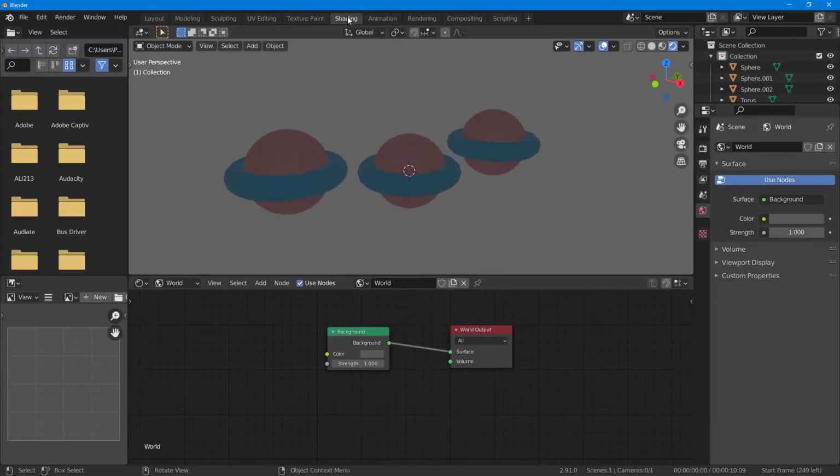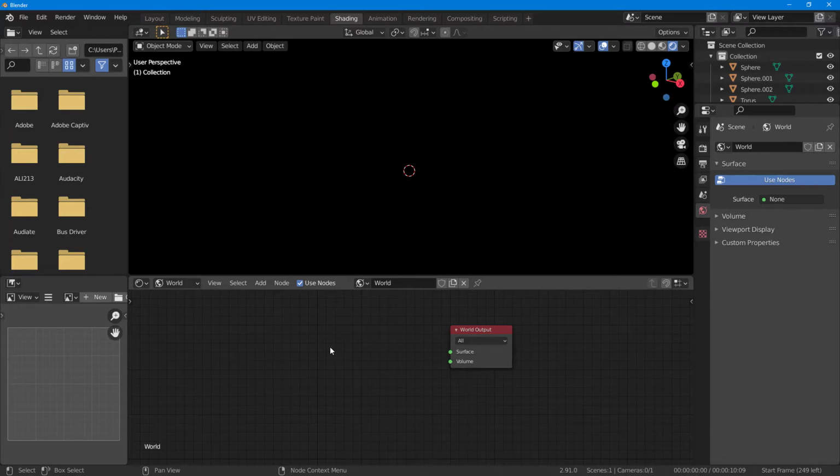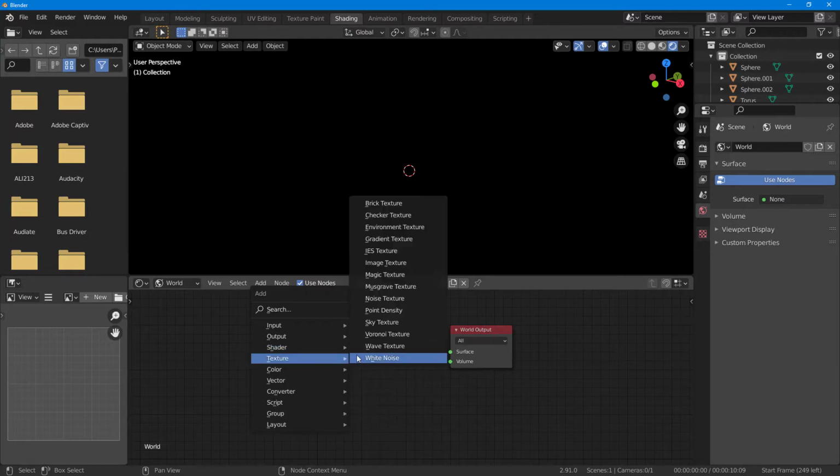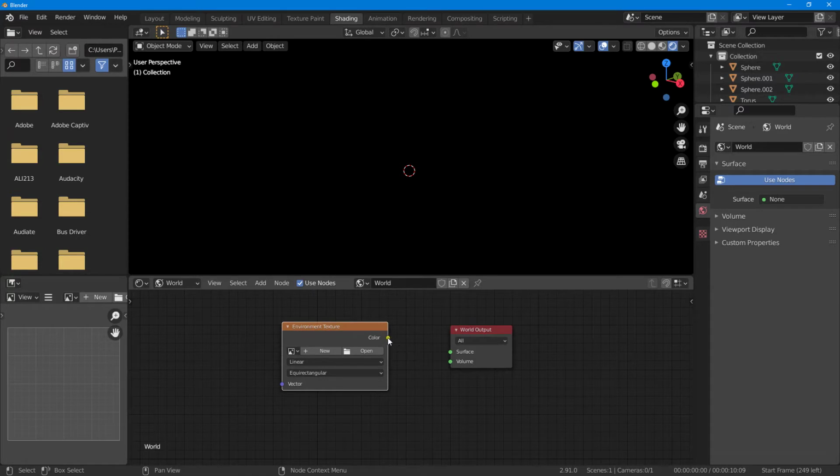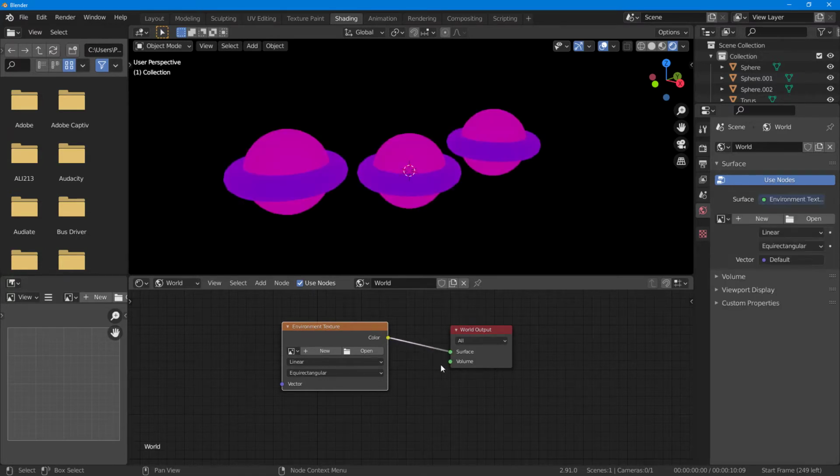To do that, I'm going to go into shading, and over here you can see that I'm in the world view, but you may be in the object view. If you're on the object view, make sure you're on the world view right here. You can see that a background is attached to the world output on the surface. So I'm just going to delete this, and to bring in an SDRi image, I'm going to press Shift A on my keyboard, go to texture and bring in an environment texture right here. Then I'm just going to drag the color onto the surface.